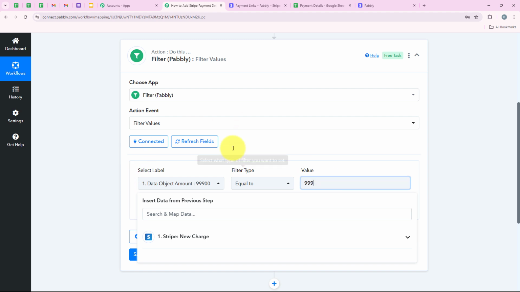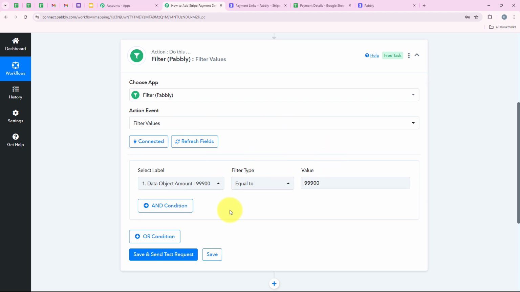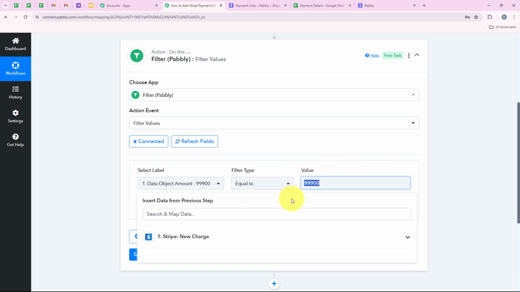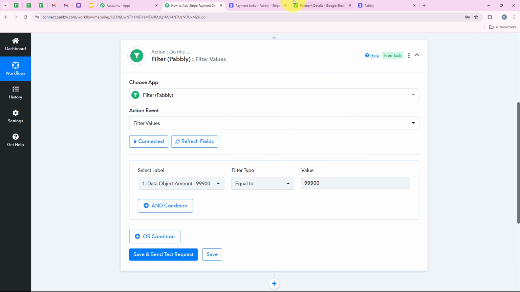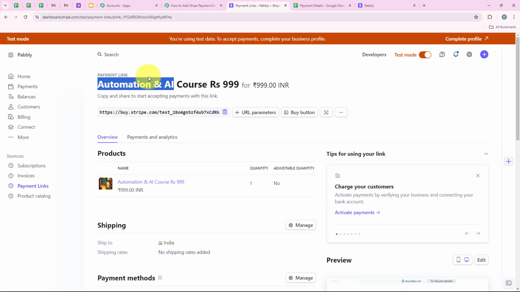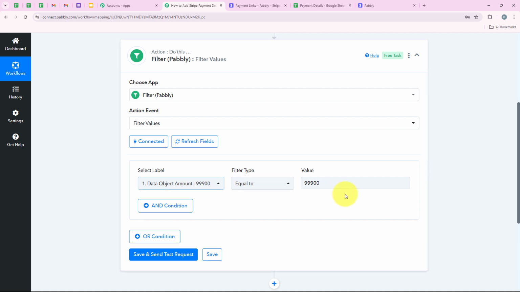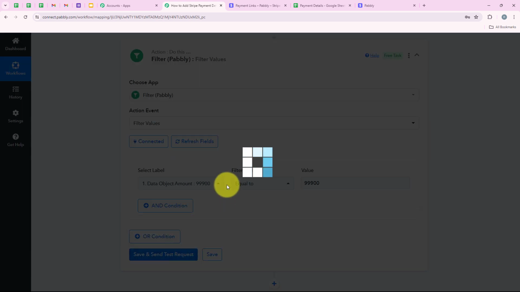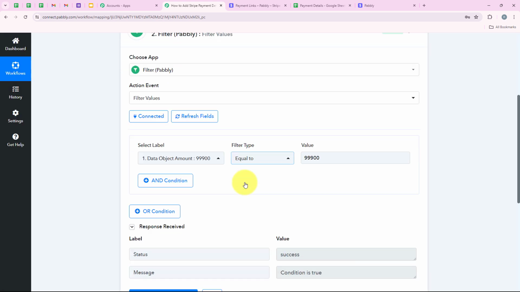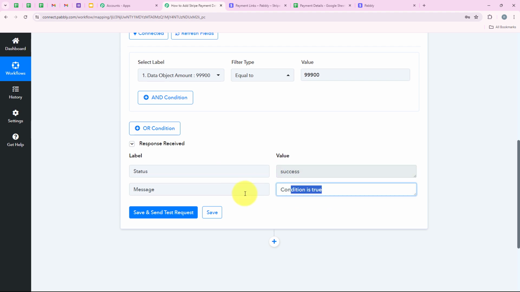But now the amount is 99900, so we are going to enter the same, because I want that as soon as the amount is this, then only my workflow should run further. I'm going to create this automation only for this particular course, which is automation and AI. I only want to add the details of these payment links to my Google Sheets. So that's why I'm going to add this filter step, and then we are going to click on save and send test request. And yes, you can see success condition is true.